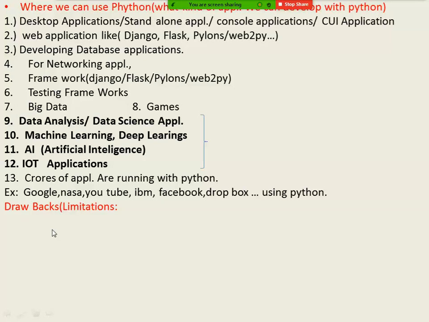I think one thing you shared is that it's an interpreter, so it has to execute line by line. Yes, very good, that is drawback number one. Number two, it is not good for big web applications, not Java. Python is not recommended for web applications. Third drawback, it is not in a position to develop mobile applications. Yes, that's correct.